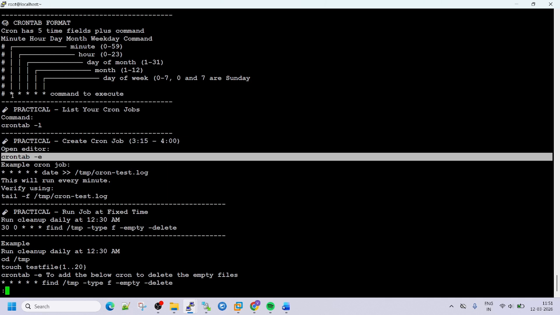See, here we can see how the syntax works in the cron file. I want to run this cron job every minute. So here I am using the first star for minute, the second star for hours, the third star for day of the month, the fourth star for month, and the fifth star for day of week.